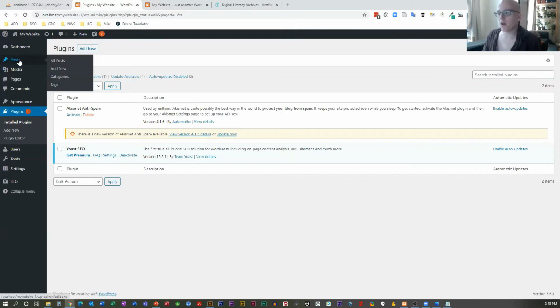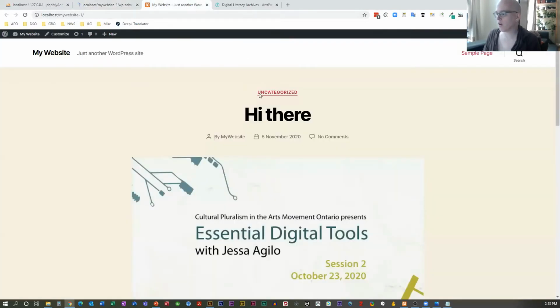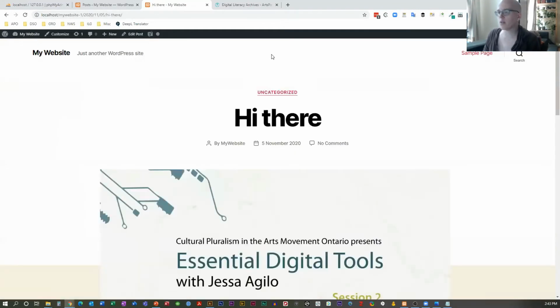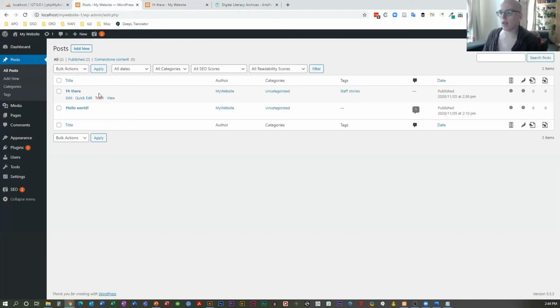So we're going to go to posts, all posts, but we can also go to the post itself and click on it here. There's always more than one way to do things, and we can edit this post. Or we can go to here and edit or quick edit. Quick edit will allow you to change the date, the categories and tags, and the title of the post, but that's pretty much it. So we'll click on edit here.